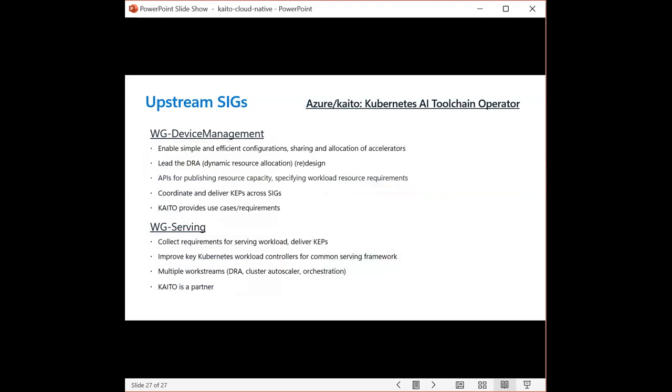So I know we're at time. This is the last slide here. I will also drop the link to the GitHub project in chat. And this is the involvement we've had with other working groups and the upstream SIG. So device management and serving. KAITO specifically is a partner within the serving working group. And we're also contributing to white papers on scheduling related optimizations that can be made for large language models, as well as tackling auto scaling within AI and ML workloads on Kubernetes.